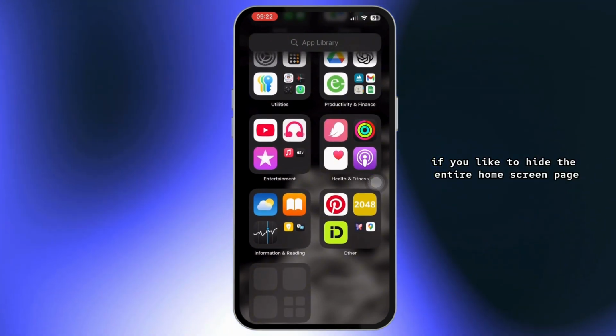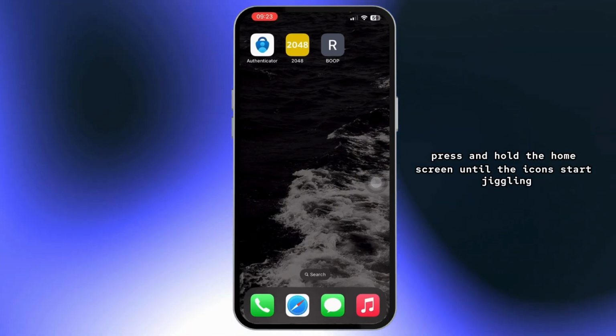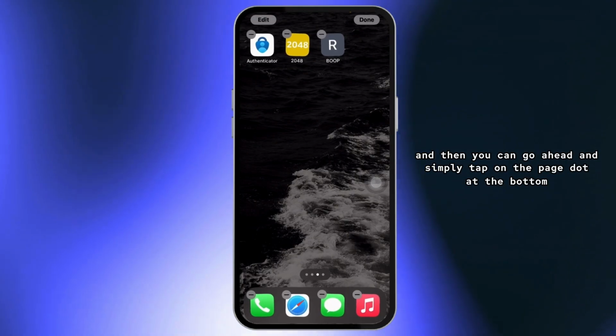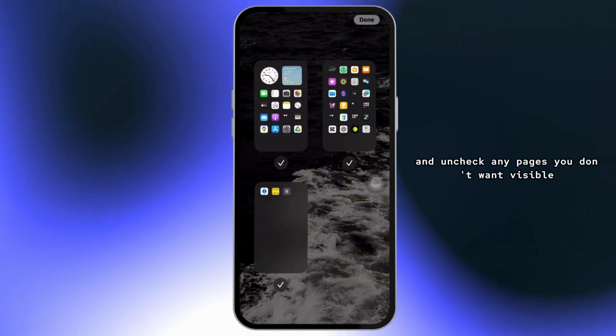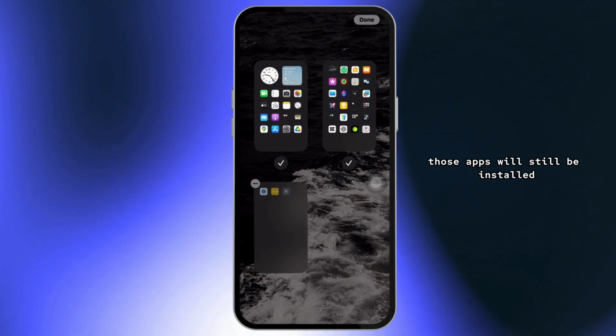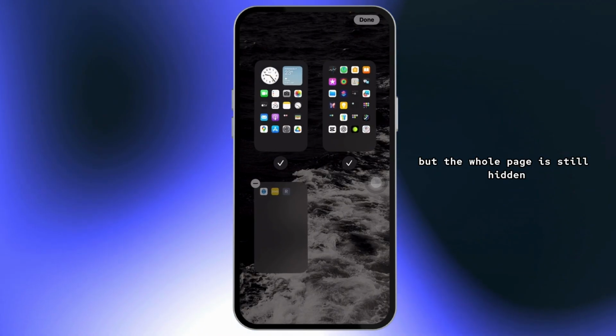If you'd like to hide an entire home screen page, press and hold the home screen until the icons start jiggling, and then simply tap on the page dots at the bottom and uncheck any pages you don't want visible. Those apps will still be installed, but the whole page is hidden.